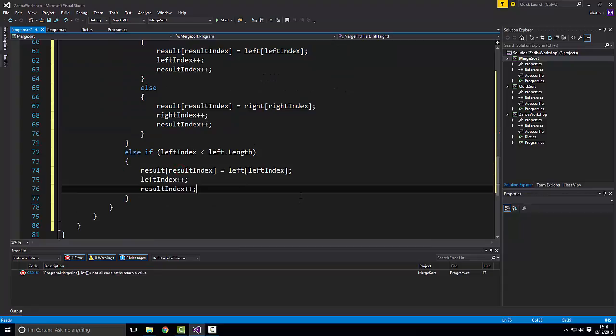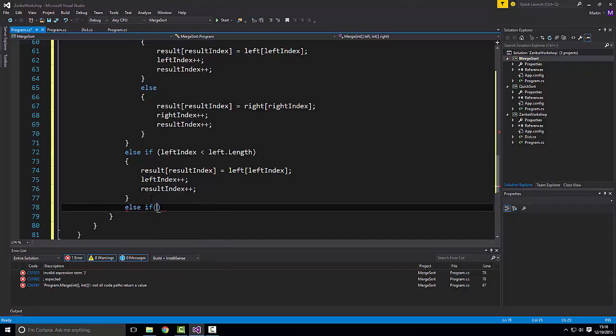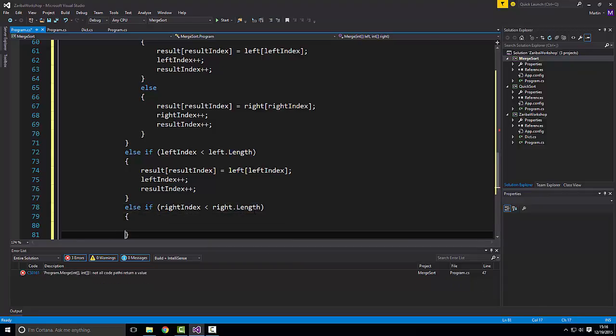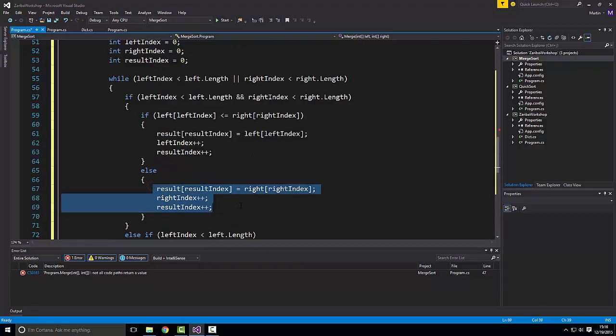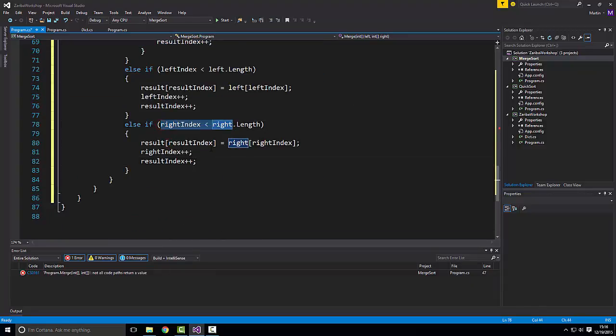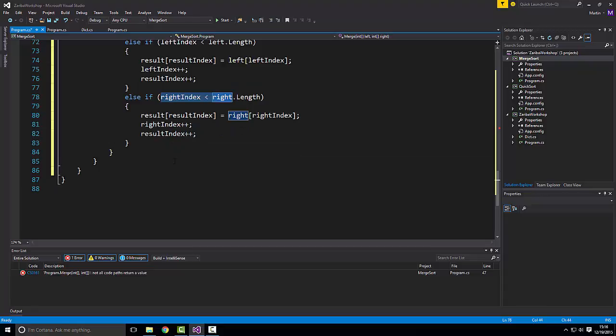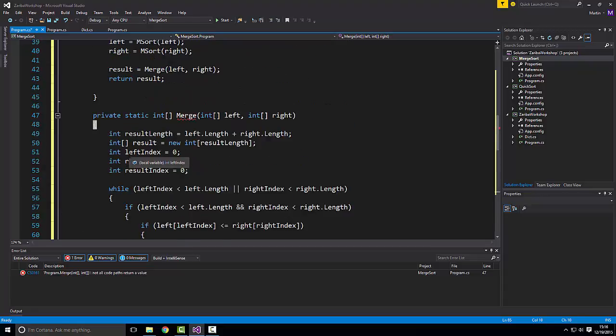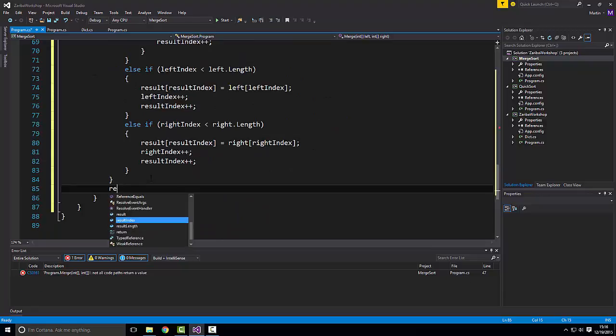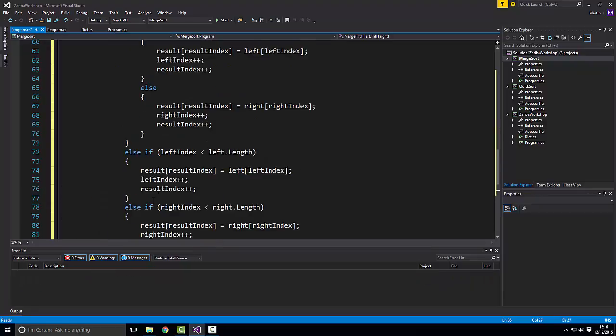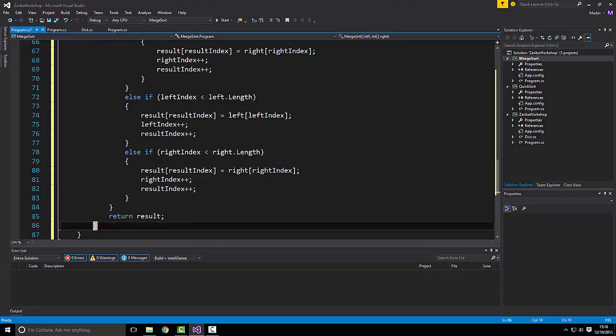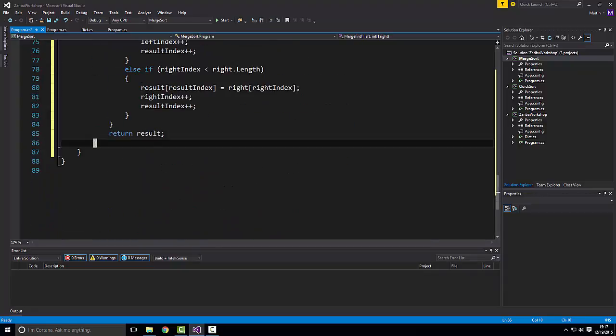This means that we still have more elements from the left, and we have to do the same step that we did up there as well. And also else if right index less than right dot length, and I have to do this thing here. This means that we still have elements from the right subarray. And finally, we have to return the result, but I have no idea where. Is it here? Return result. Which one is this bracket? Yeah, okay, so it's here.